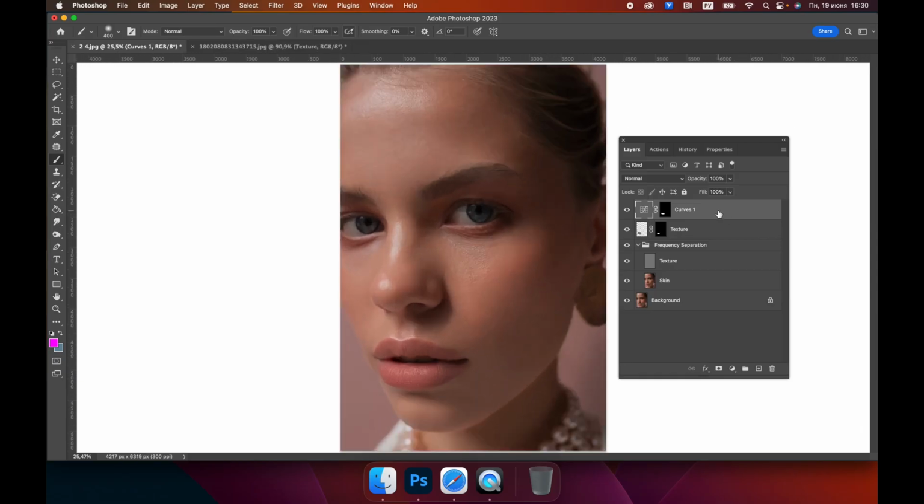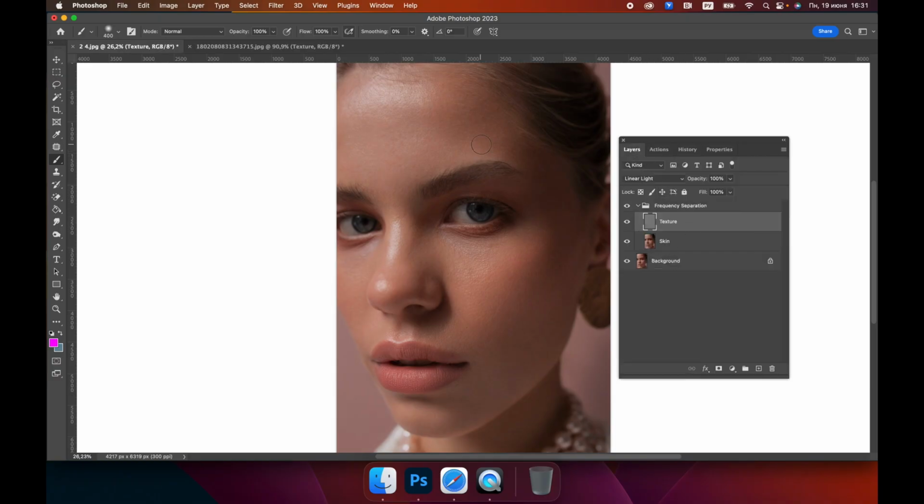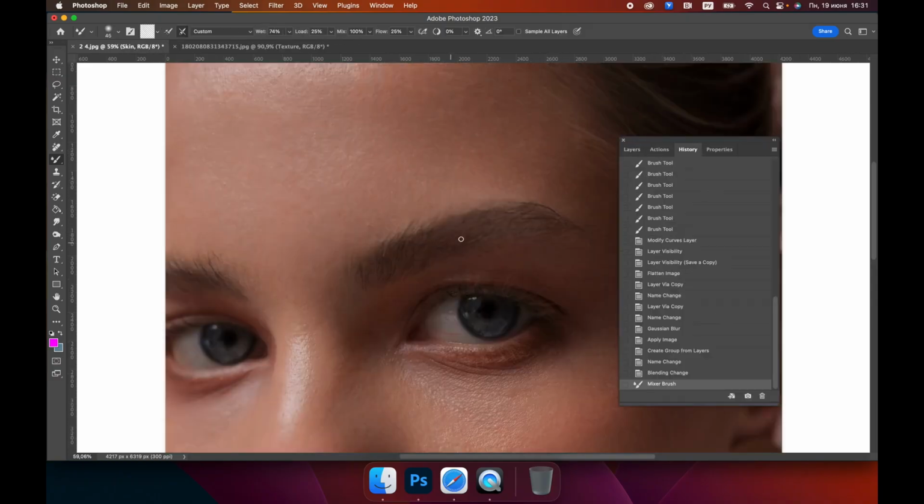What else can be done with frequency separation? Specifically in this photo, you can work with eyebrows. Now I will show you how it will work. Let's run our action again. We decompose the photo into layers, and being on the bottom layer, we work with this area.